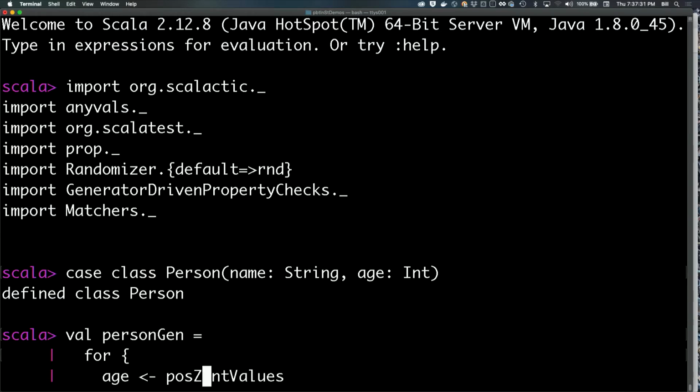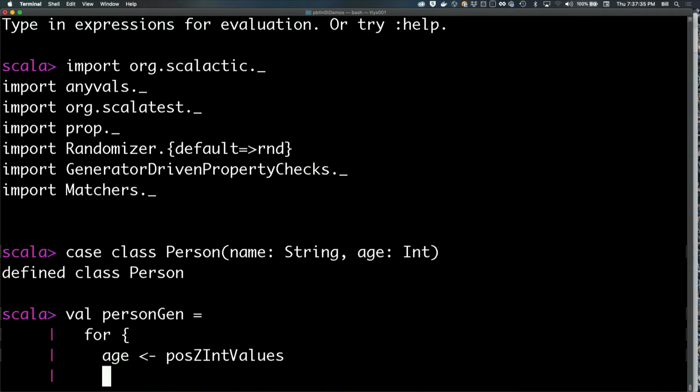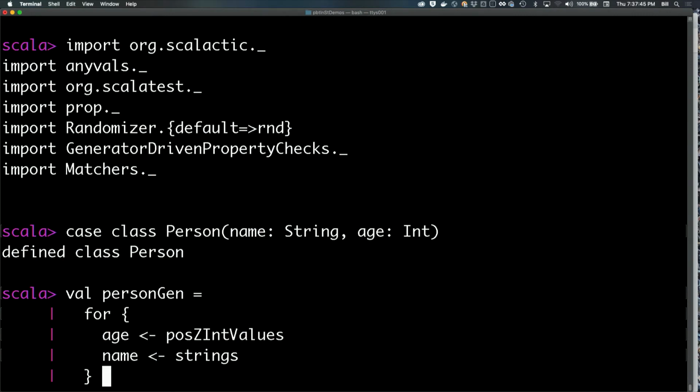Posey is named after Buster Posey. Since I'm in San Francisco, I figured somebody would know who that is. Name, I usually put name first, but it doesn't matter. So for name, I'll just make it out of strings. It's going to have a Chinese name most likely, because there are a lot more of those than there are letters. We could say alphanumeric strings or alpha strings or whatever, but I'll say yield Person(name, age).